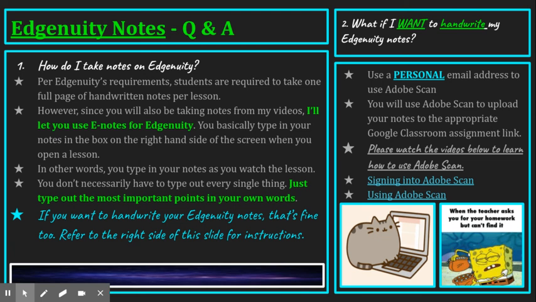So I have some good news for those of you who aren't too keen on handwriting your notes in Edgenuity. I'm not going to require you to. Technically, Edgenuity requires that every student takes one full page of handwritten notes per lesson, as I've specified here. Nevertheless, since I'm going to be uploading Thunderbolt videos once a week, and I'm going to be having you take notes from those, and those have to be handwritten, I'm going to allow you to use eNotes for Edgenuity, that little digital option that's embedded into Edgenuity.